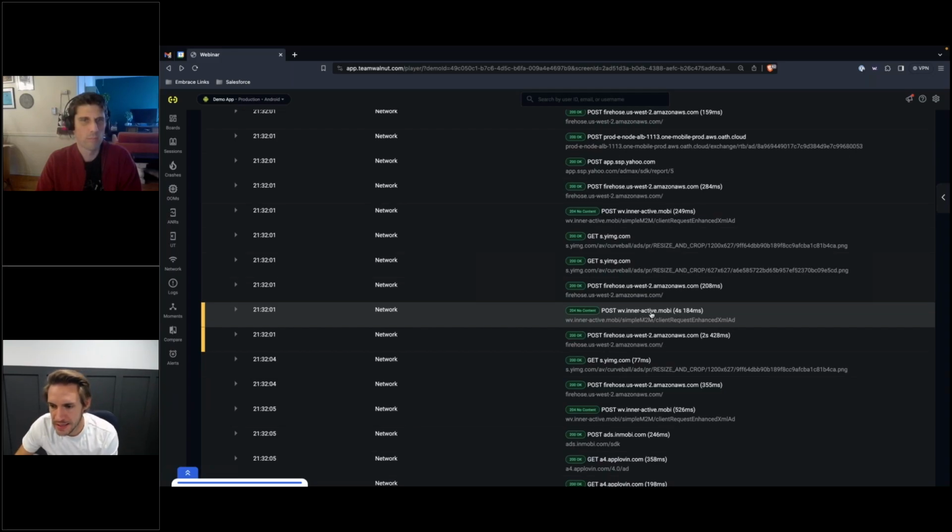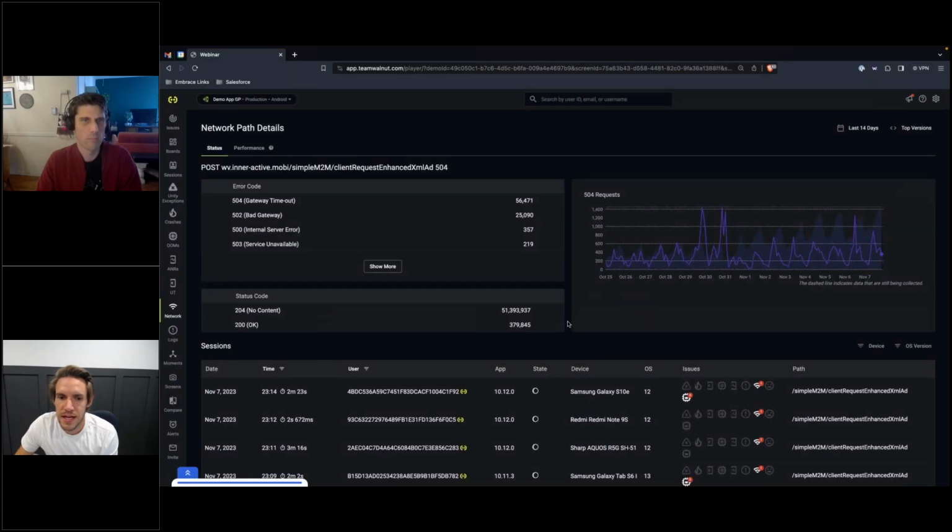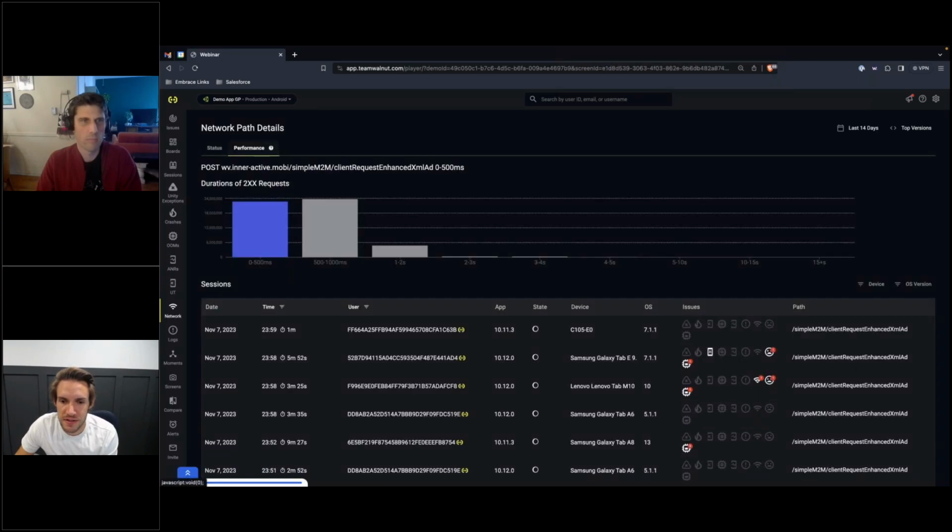In this case, I can see this ad call taking 4 seconds, and if I click on that, it zooms me out to this page where I can see all network calls to this specific endpoint. I can look at the error codes, I can filter by those and get all of the user sessions that experience those error codes. But of course, I can also see the performance.